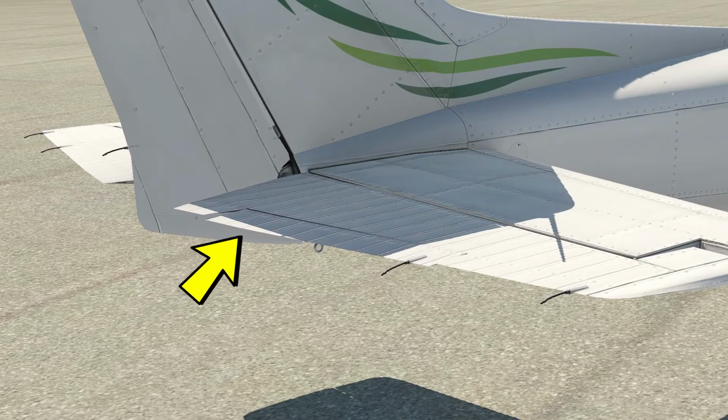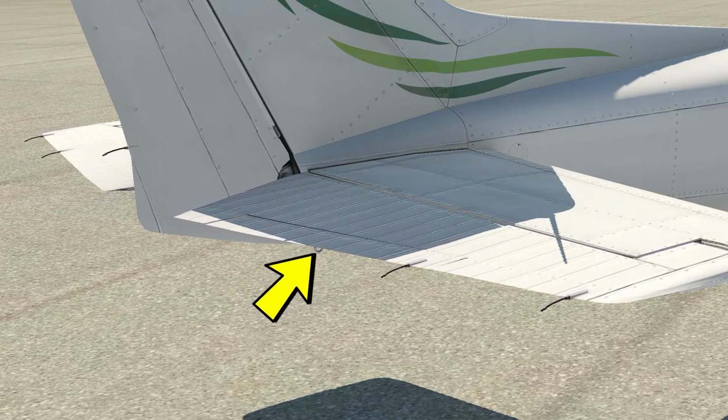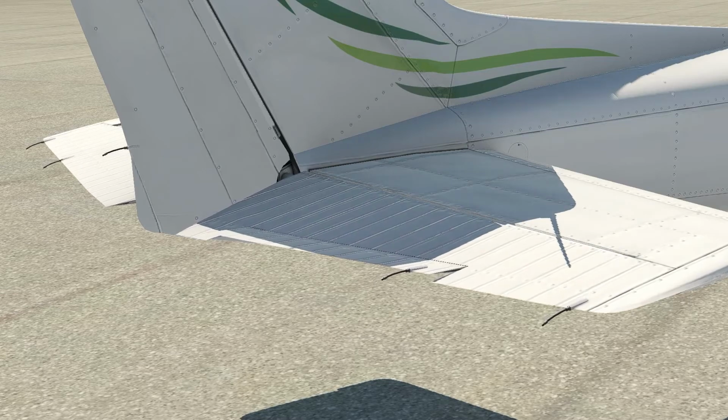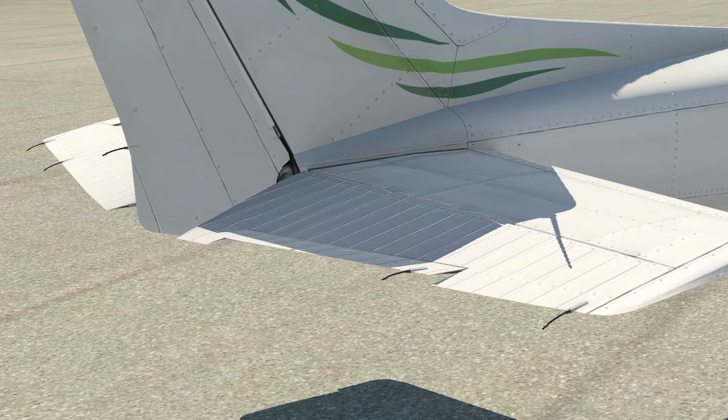Trim tabs are small control surfaces to help the pilot hold a particular pitch angle, relieving the pressure needed on the yoke. It works kind of like a cruise control for an airplane.